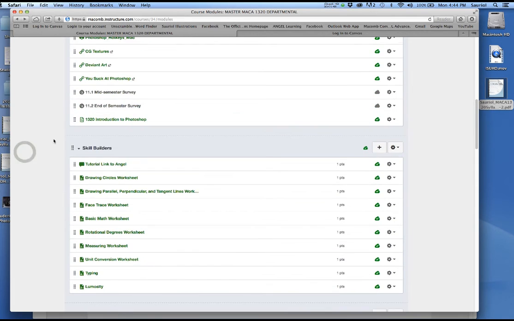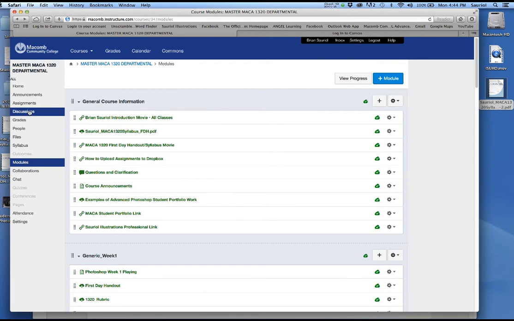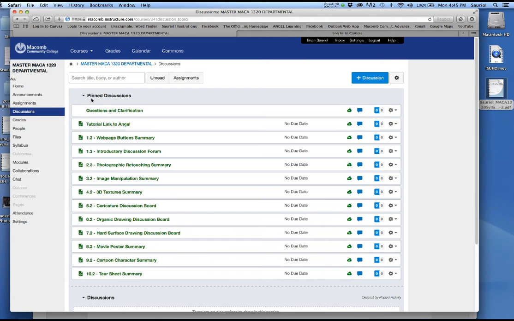If I go up here back to the discussion boards, you can see in discussions, here are the same thing that you just saw under pinned discussions. Here is the introductory discussion forum, which was 1 discussion forum, and the web page button summary, which was 2. So there's a total of 2 points right here.